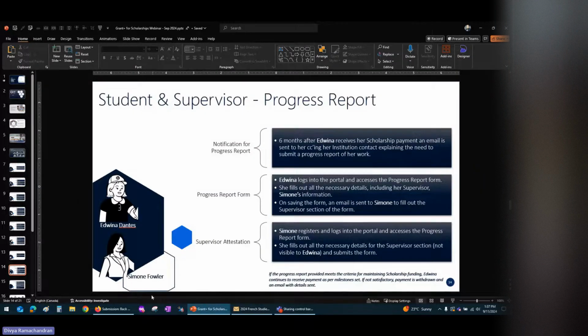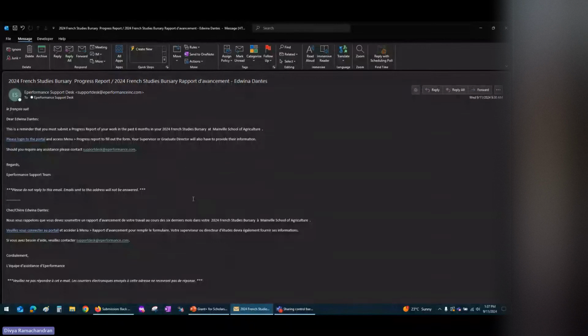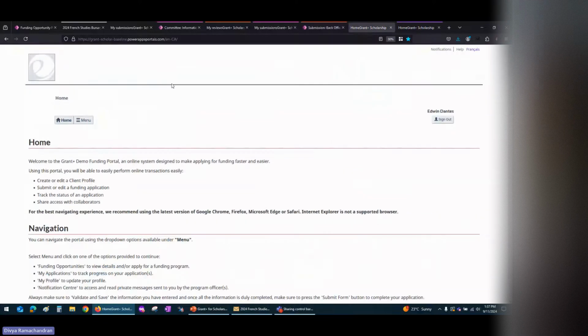In today's demo, for example, Edwina gets a reminder email 6 months after the first payment in terms of just logging into the portal and providing the progress report. So what she does is she logs into the portal. Just going to do a quick refresh here.